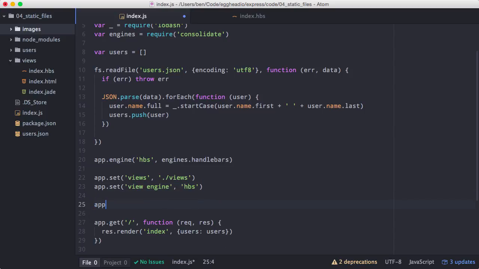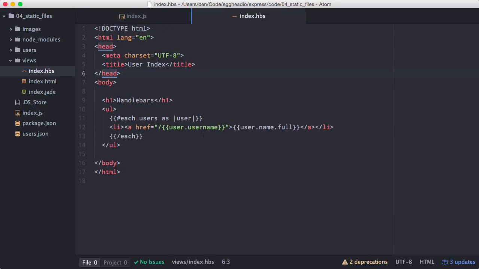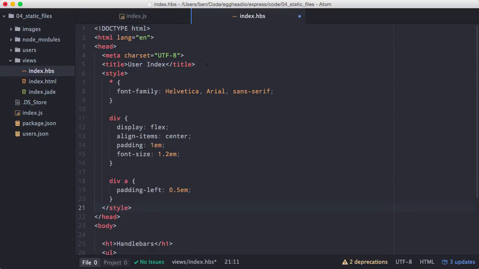So we're just going to say app.use, and then we're going to call express.static and give it the name of the directory that we want to serve static files from. So we're just going to tell it that images directory. So we're going to go over here and update our template. We're just going to add some styles in here.